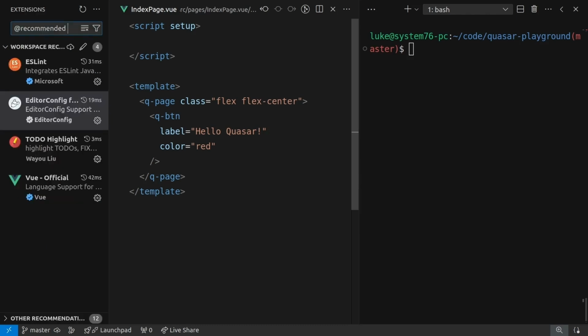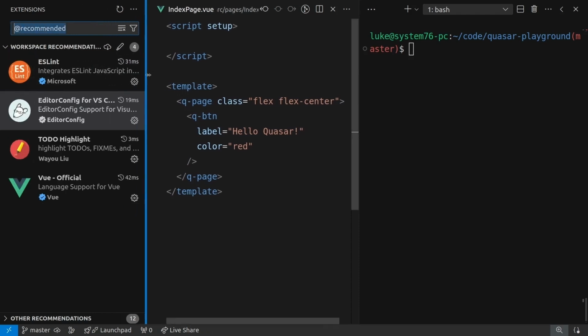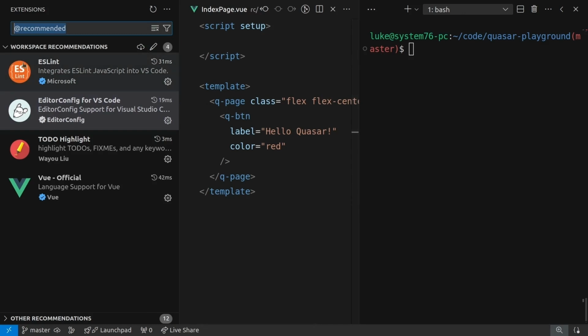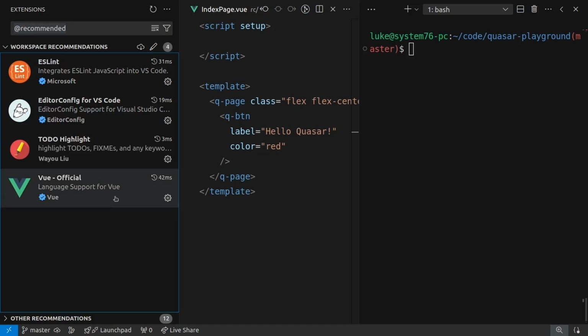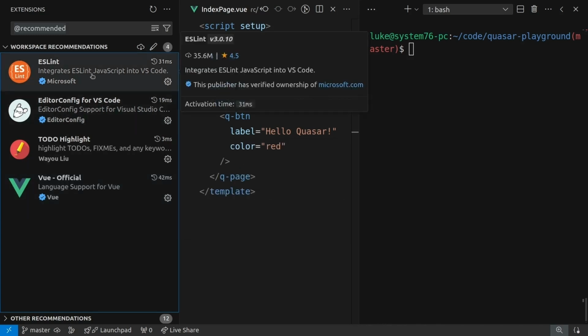Control-Shift-X to open up my extensions. And if you type in here @recommended, which I've already done, it's going to show you all of the workspace extensions. In other words, the extensions that Quasar recommends you install for a pleasant experience using Quasar. So I recommend that you go ahead and install all of these, especially Vue Official and ESLint. You might also need to restart VS Code when all of that's done.